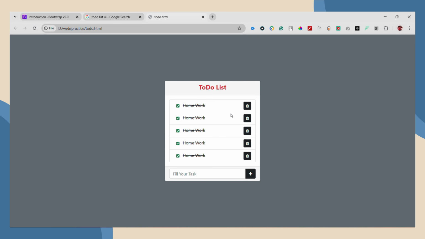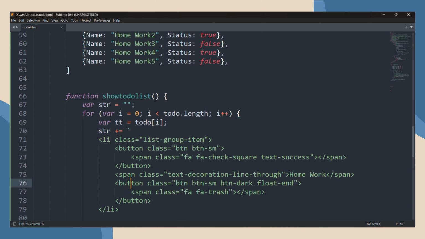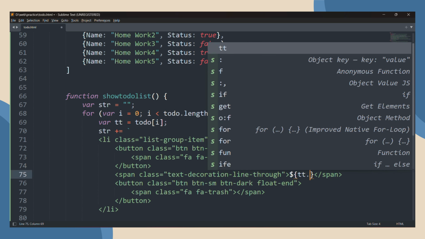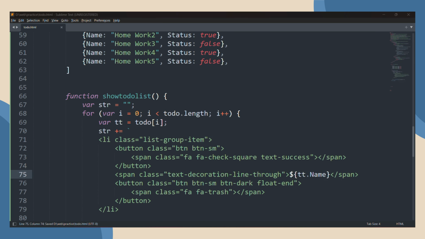Okay, a shortcut version of that same thing which we have done before. Now in this case we just need to first change the content. Let's change this thing. So I'm going to use the $ sign, and here we have the tt.name. Let's check. See, homework 1 2 3 4 5, all the names are given below.